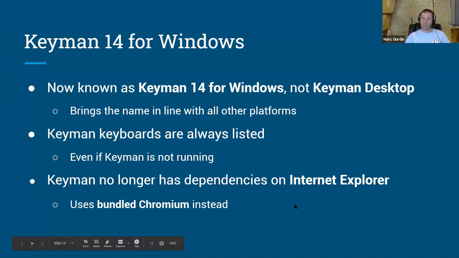Keyman also no longer has any dependencies on Internet Explorer. This is particularly relevant for Windows 7 and 8. Now you don't have to try and bring your OS up to date with the latest version of Internet Explorer before you install Keyman. Given that Internet Explorer is no longer in use, we wanted to get away from that. It also means that when we have the keyboard documentation and the Keyman user interface, the configuration user interface, we are able to present and use technologies from modern web technologies, which we weren't able to do before. That includes embedded fonts and other similar things.